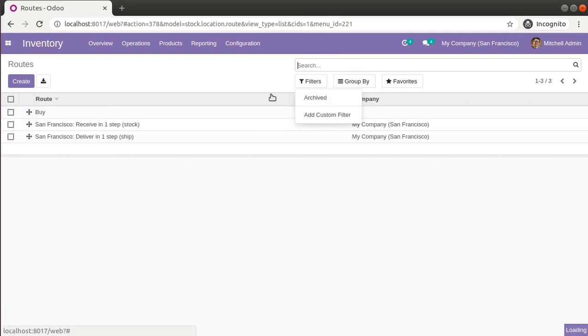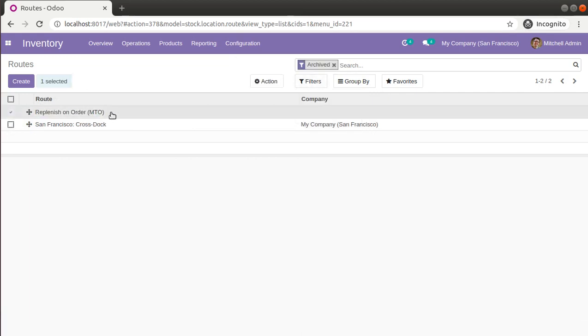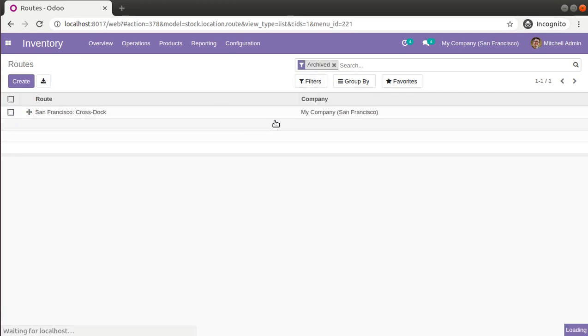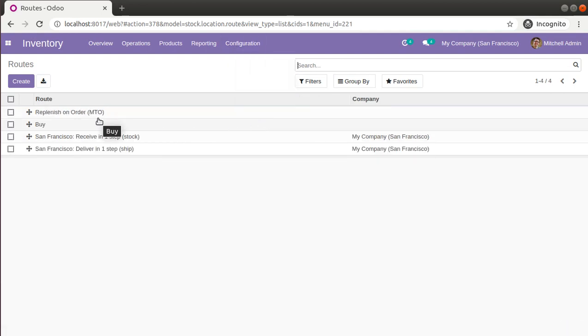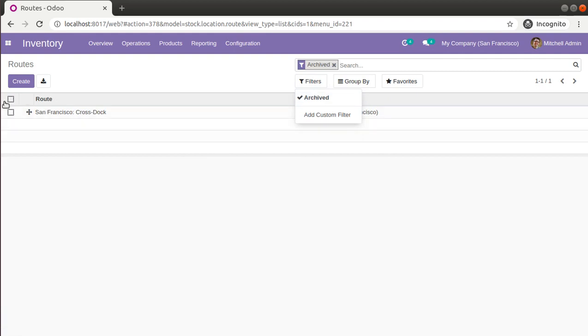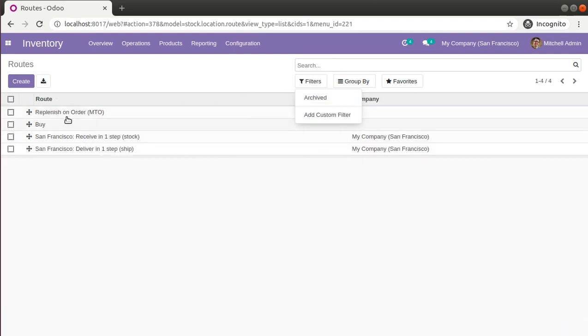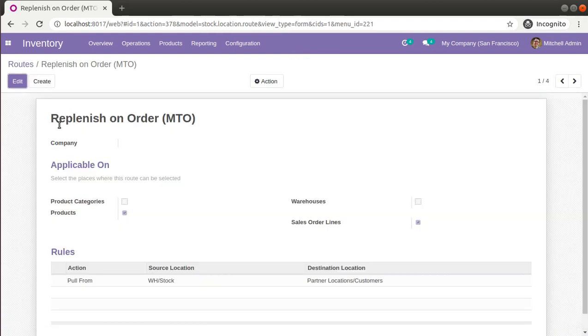So by coming into routes, you have to filter archived records, select the records, click the action button and unarchive it. This has to be done, then only you will get MTO. So just activate multi-step routes in the database: go to the configuration settings, enable multi-step routes, and come to the routes menu. Just filter archived records and unarchive it. Once it is done, you will have the option of MTO.